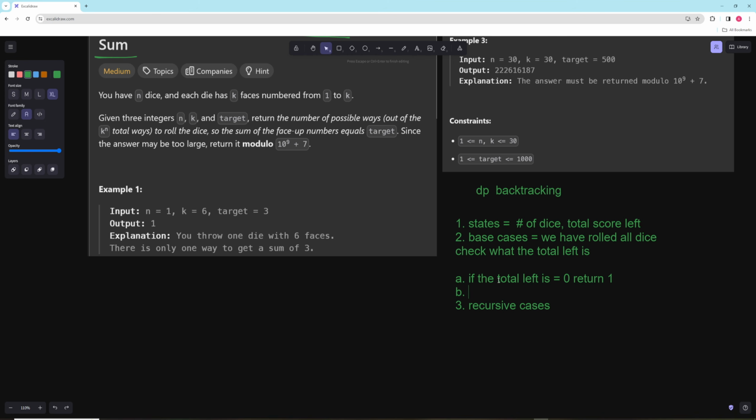So, and this is if we rolled all our dice. So the other way, if we rolled all of our dice and the total isn't 0, so otherwise, return 0. Because basically, if we've rolled all of our dice and we have a total remaining, that means we didn't reach our target. So that's like a failure.